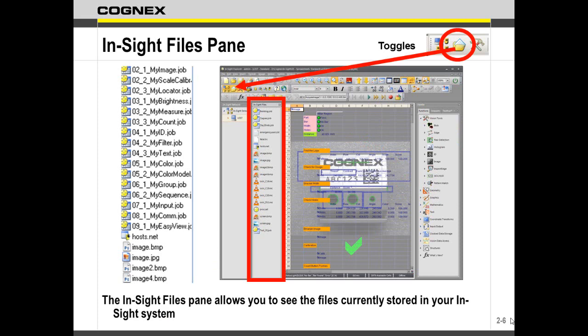Then we have the Insight Files pane. That's going to go between the network pane and the actual spreadsheet pane. Your file pane is going to show you what files are sitting on that unit.